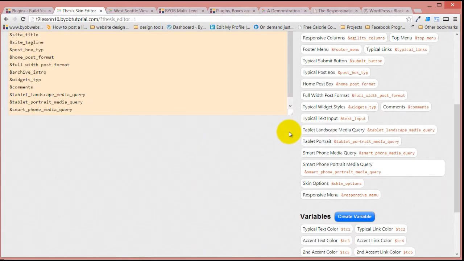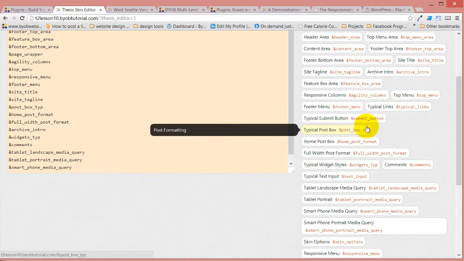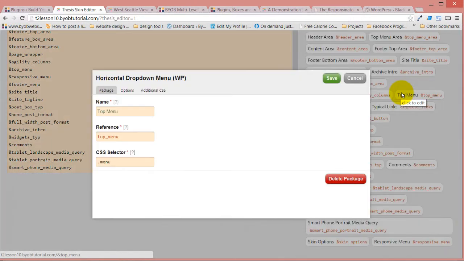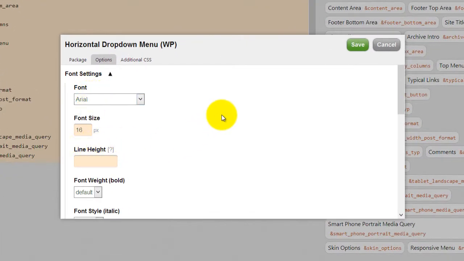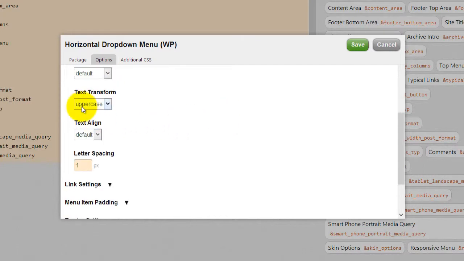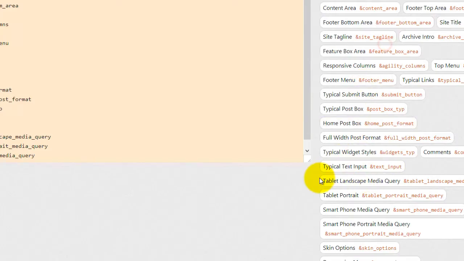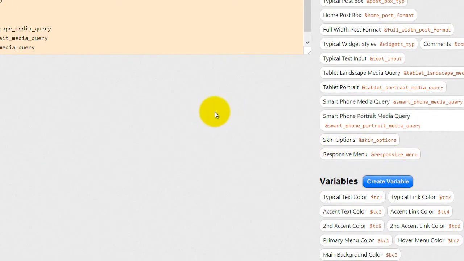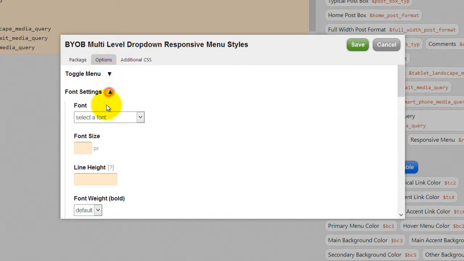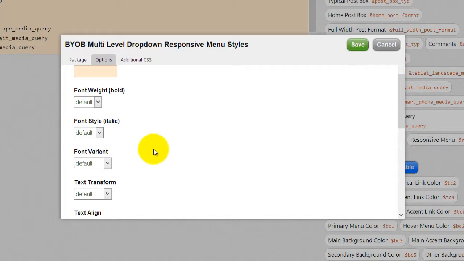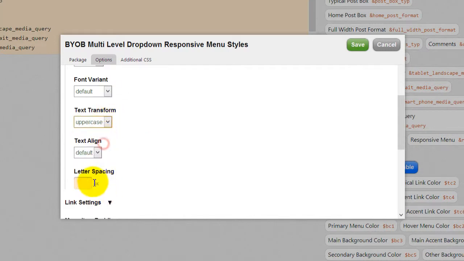In order to do that well, we have to come back over here and look at our top menu. We look at our top menu options. We have our font is Arial, 16 pixels. We did it all uppercase with 1 pixel letter spacing. So let's do that first. So font settings will be Arial, 16. Text transform uppercase, letter spacing 1.